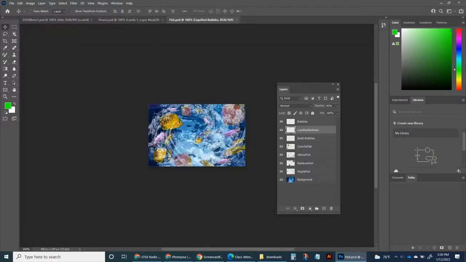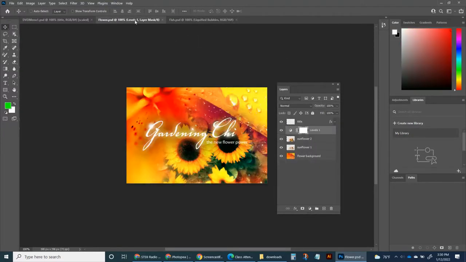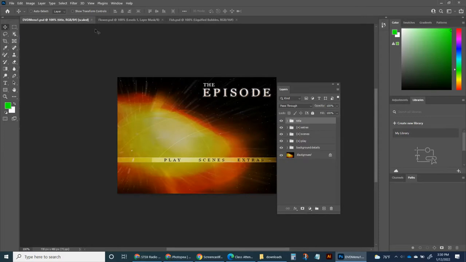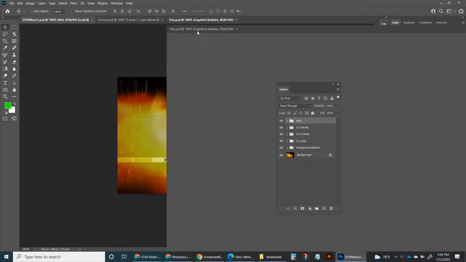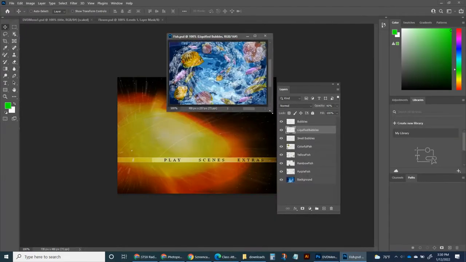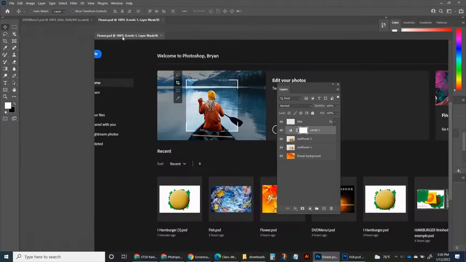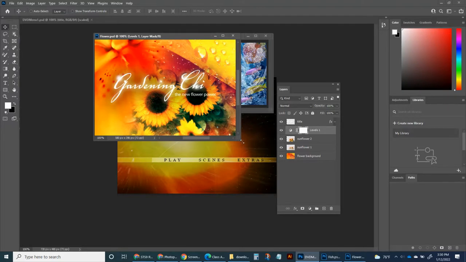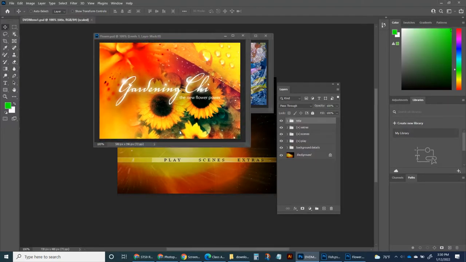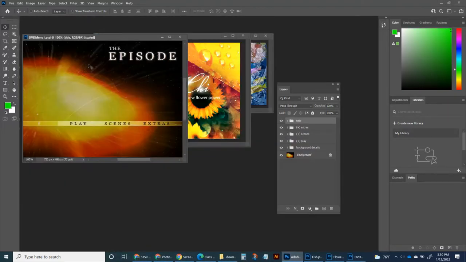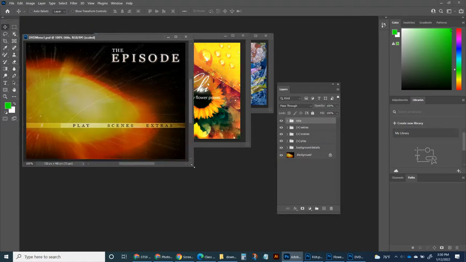Now, when they open in Photoshop, they're all going to open up separately. Here's the fish file, flowers, DVD. My preference in working in Photoshop is to pull these down. So up here at this top tab, just click, pull down, and we have each file separately. To me, I find it easier to share elements from one design to another. And this DVD, let's pull it down. All right, so now I have my 3 files.